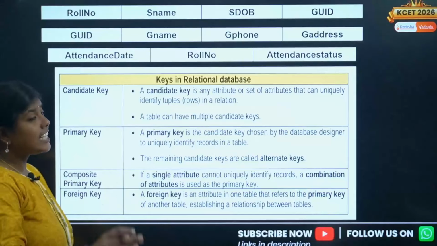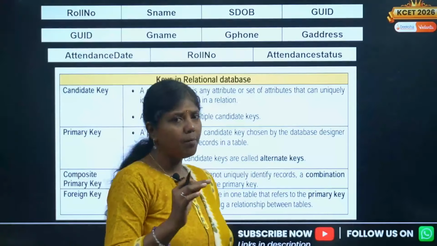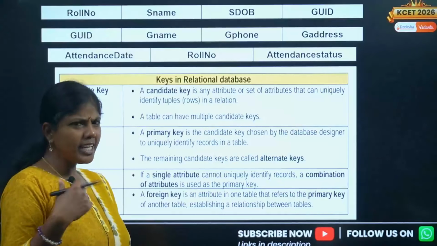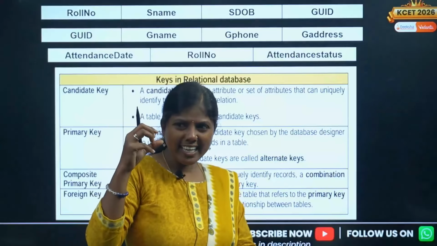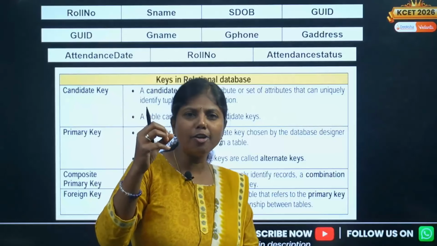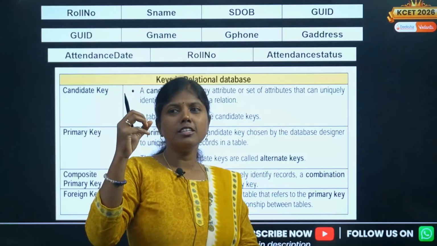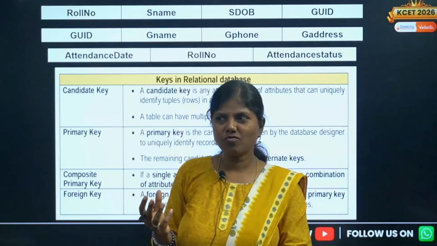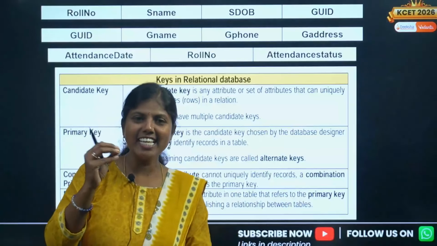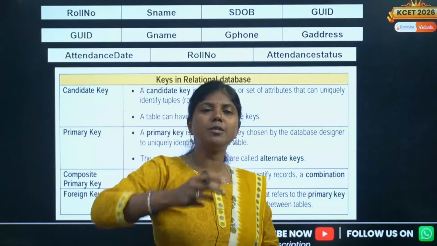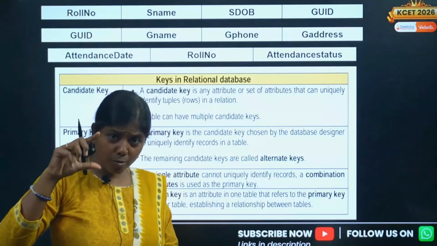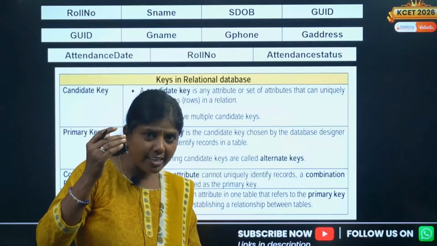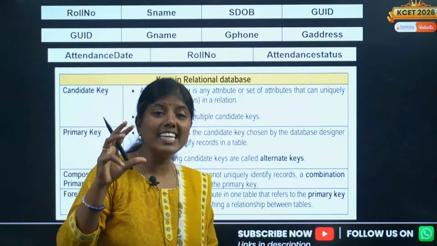Key in a relational database is very, very important. So what do you mean by candidate key? Different types of keys are there. See, key is basically a unique attribute which identifies the tuples uniquely. So what is a key? Key is an attribute, one attribute or multiple attributes, any number of attributes, which uniquely identify the tuples is called as a key.